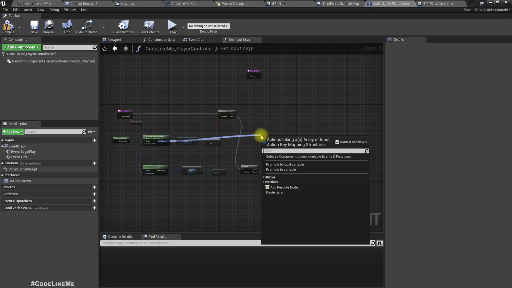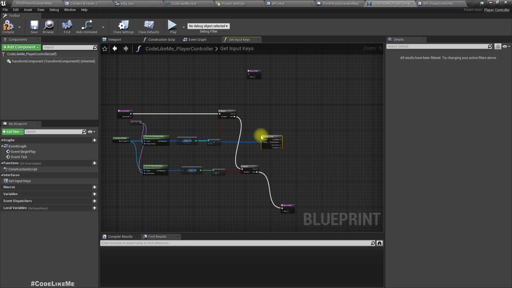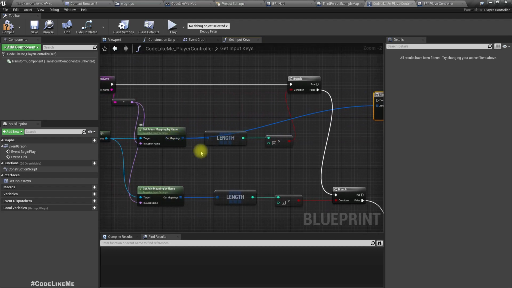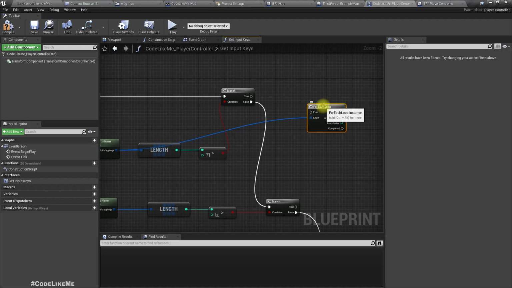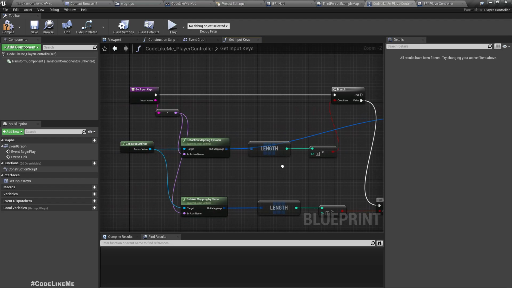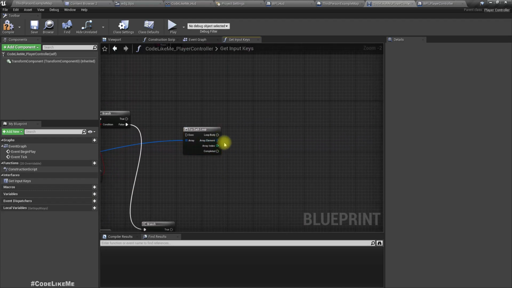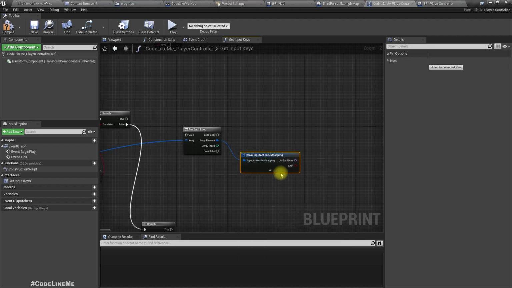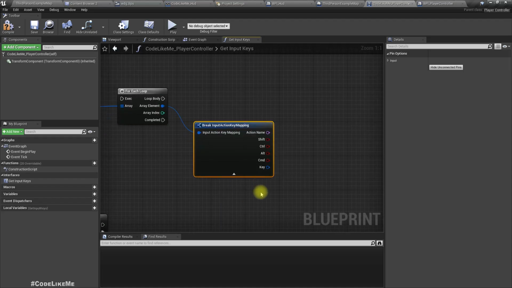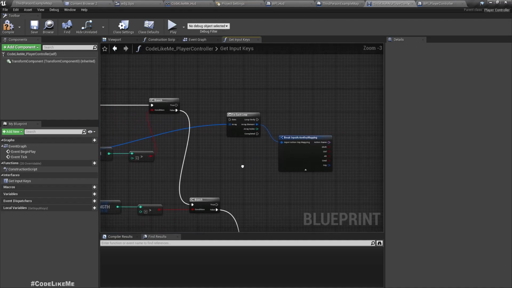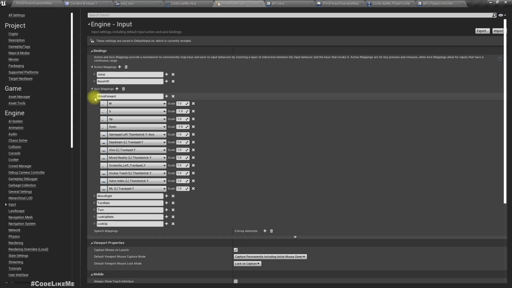Okay, now in here, let's do a for each loop using this action mappings. Wait, do we need a local variable? Maybe not. Here we can break this input action key mapping. Right, now here, if you check here for move forward, you can see a lot of keys which include keyboard keys, gamepad keys, Vive keys, Oculus Go controllers, a lot of inputs. But we only need to show the current active input method, device keys that we are using.